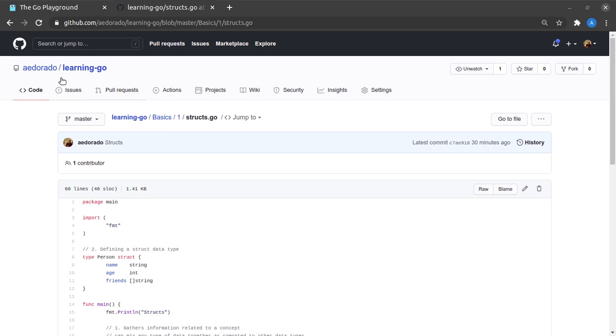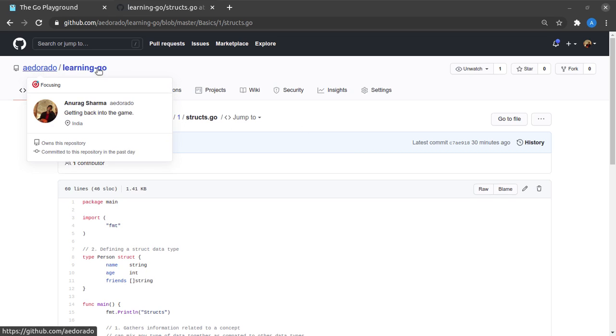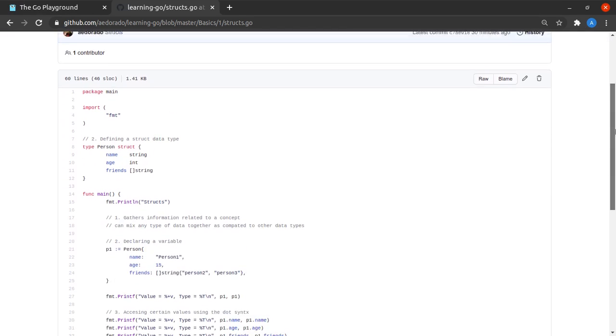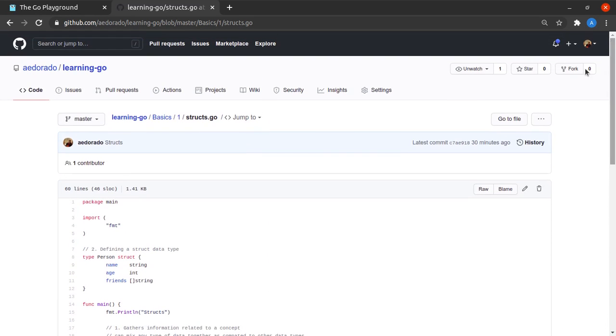Besides that, all of the code that we just saw has been updated in this GitHub repository aedorado/learningo. So make sure you do check it out from here.